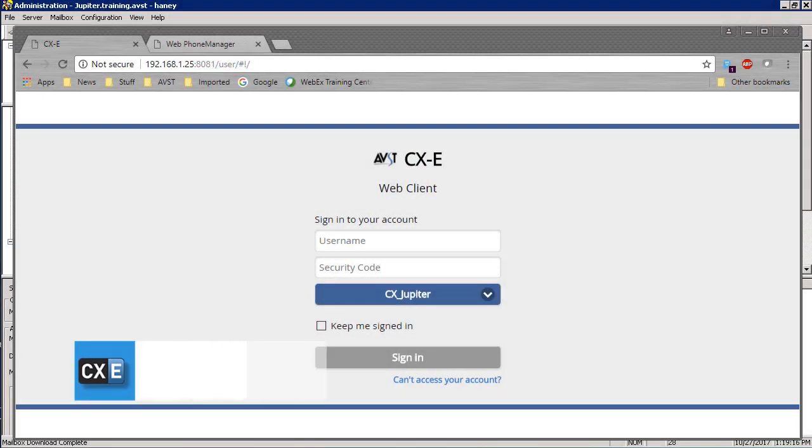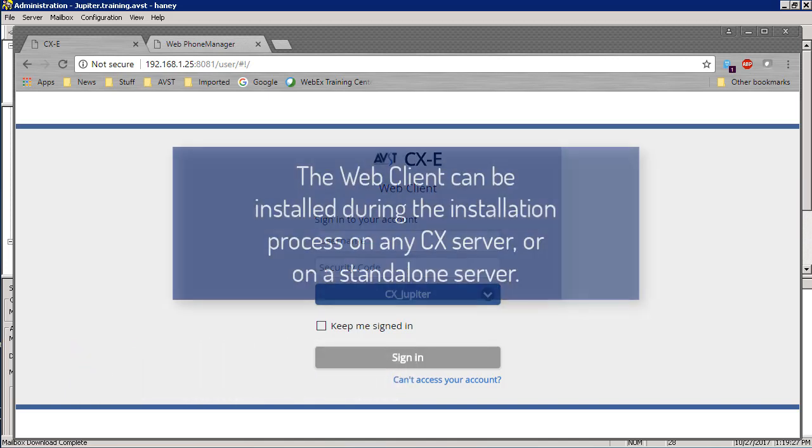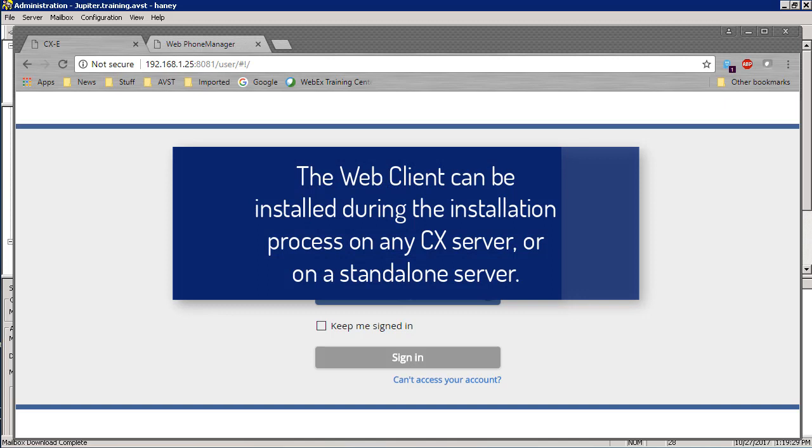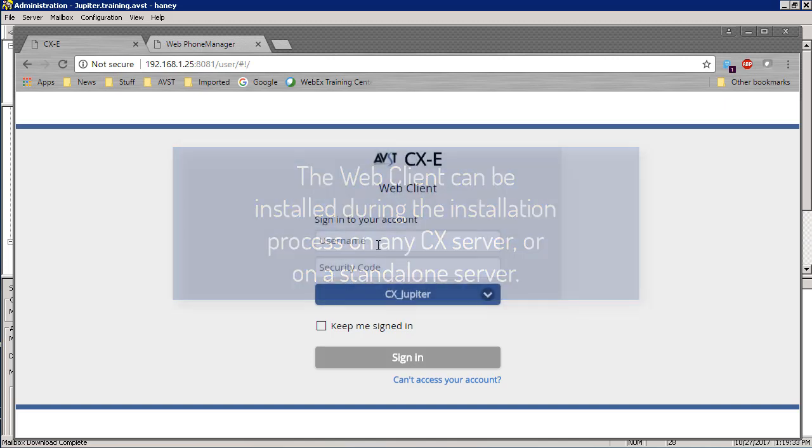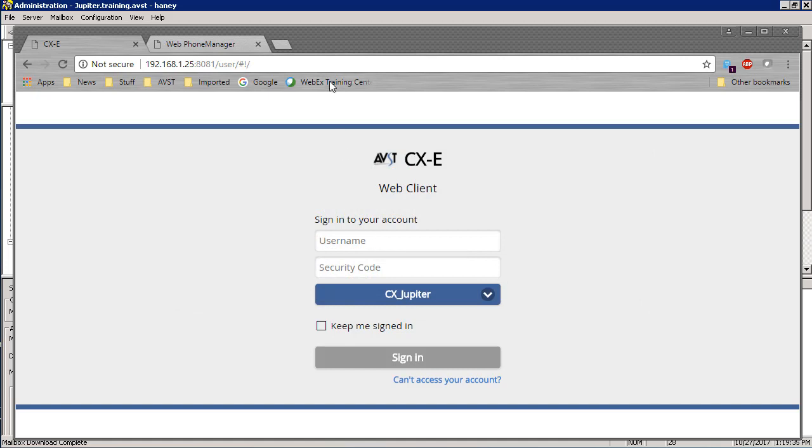So when you upgrade or install CX9, one of the options is to install the web client. And the web client is a visual voicemail HTML5 based application. And you can use it for your subscribers to have basically visual voicemail. And remember, we now have usernames on our mailboxes.